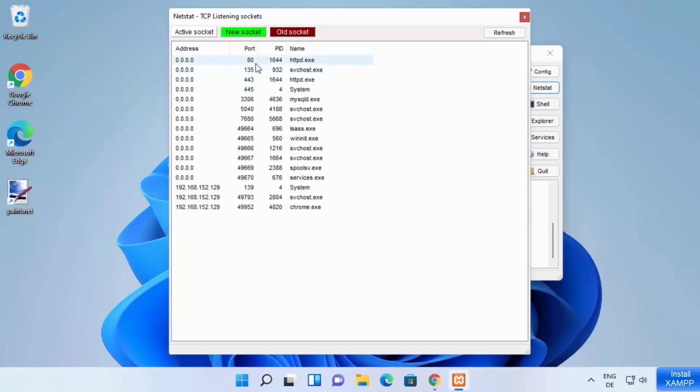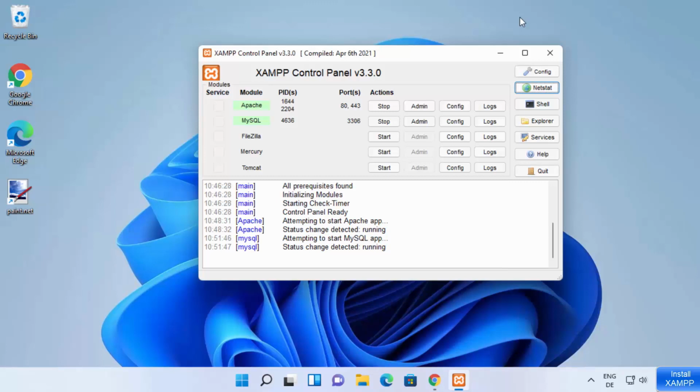But let's say if it's occupied by some other service, it's also going to show you the name of that service, right? Similarly, you can see MySQL is running on port 3306, and you can see all the other ports which are occupied on your Windows 11 operating system with all these services, right? So let's say this port 80 is already occupied. So I want to change this port of Apache server.